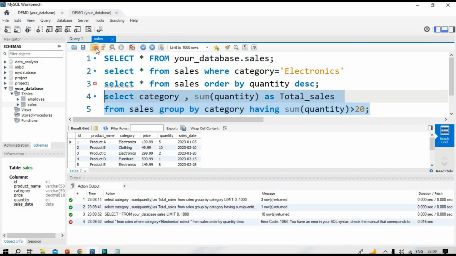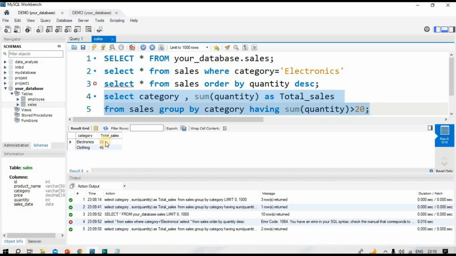If I put this and run it, it will show us 2, which is more than 20, and if we take it as 0, it will show all 3 categories. When we take 40, it will only show this 45. So this is basically the having clause, where in a group by we provide a certain condition that needs to be true if you want to see the data in the table. So this is the having clause.